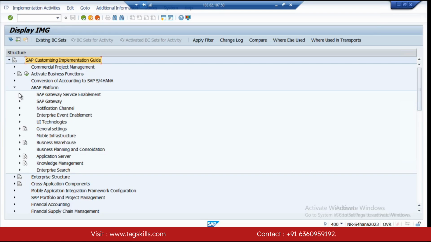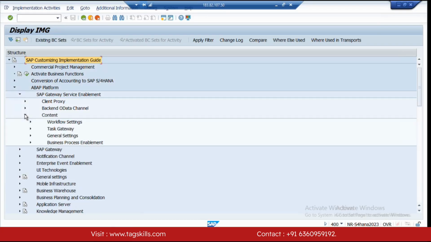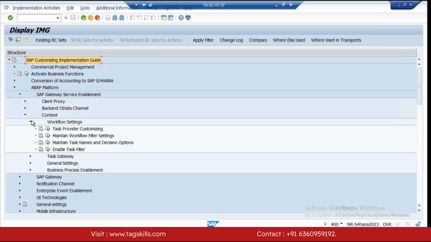Then the next node is your SAP Gateway Service Enablement here. As you click on that, again subnodes will open. Then go to the content. As you click on content, again we'll get the option for the task gateway. Click on workflow settings. Under the workflow settings, we'll get the option to maintain a task name and a decision point here. So this is the path: ABAP platform, SAP Gateway Service Enablement, workflow settings. Under the workflow settings, maintain task names and decision points here.